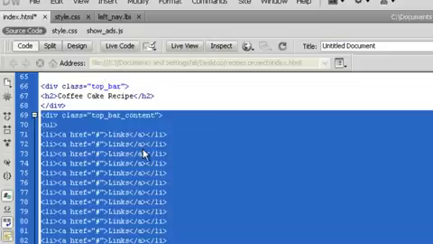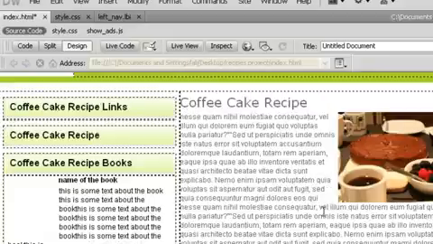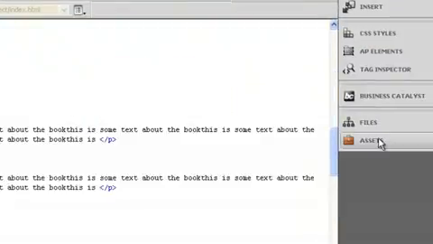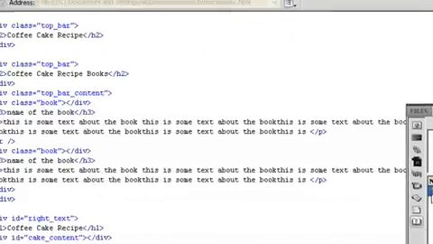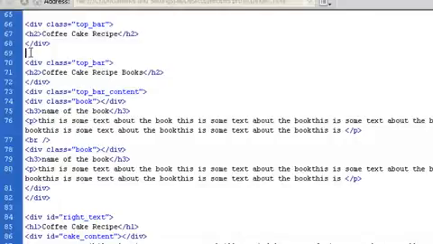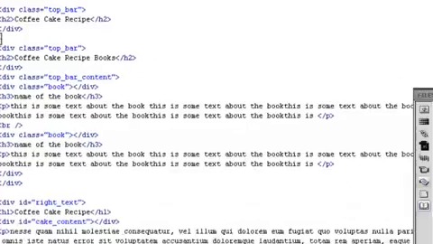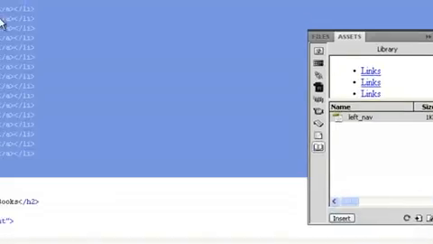What I'm going to do here is delete this in the code view. Okay, and I'm going to go to my assets folder and click on left navigation. Make sure you're actually clicked inside the area you want, the area that you just deleted. Leave your cursor there. Come over to your assets, choose the left nav, and then all you do is click this button here, insert.